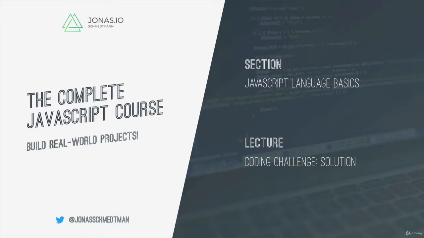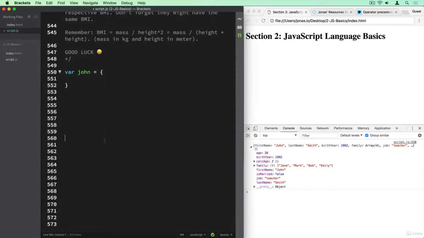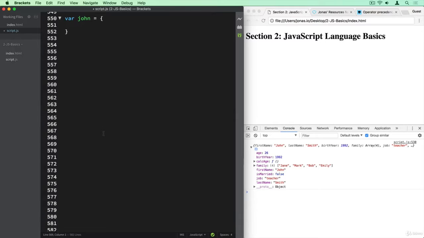So did you manage to successfully complete the challenge? Well, here is the way that I did it. So I'm going to start by creating the John object with the object literal syntax. And let's give it some more space down here. All right. So then the full name property will be John Smith.